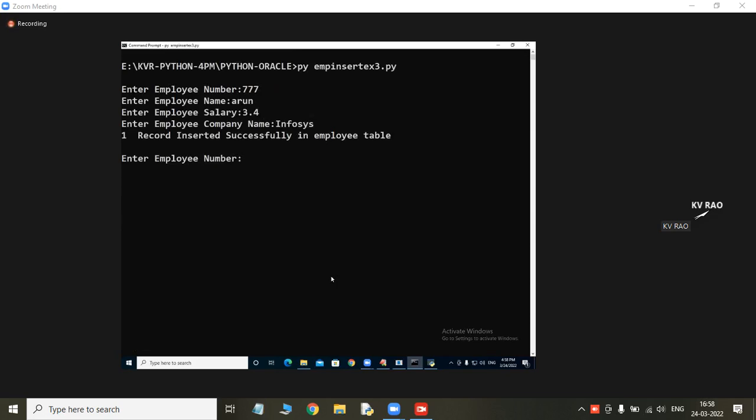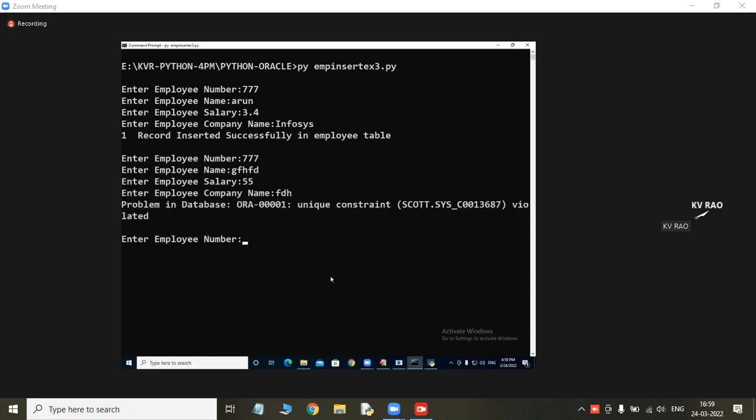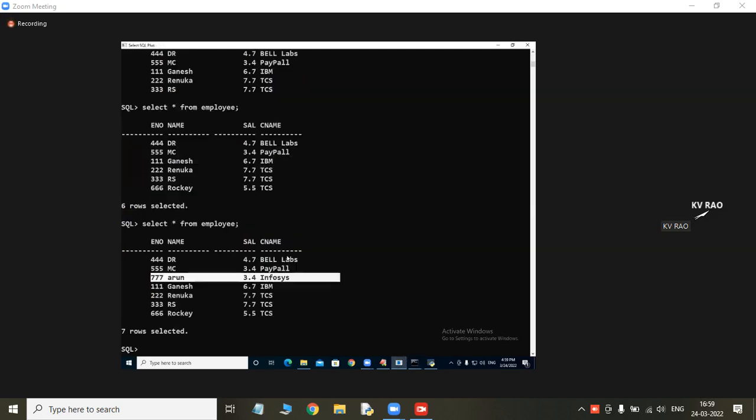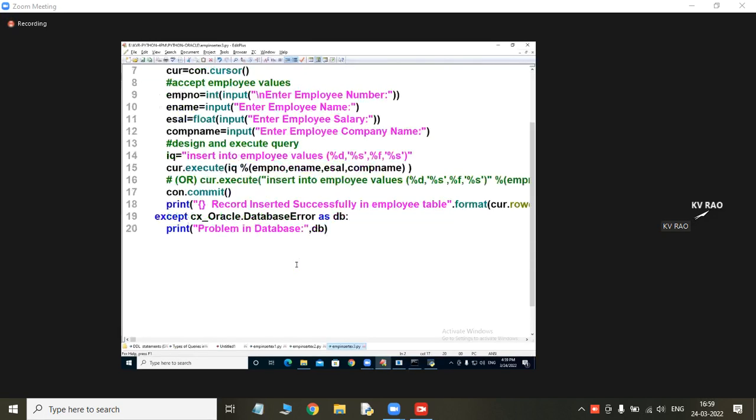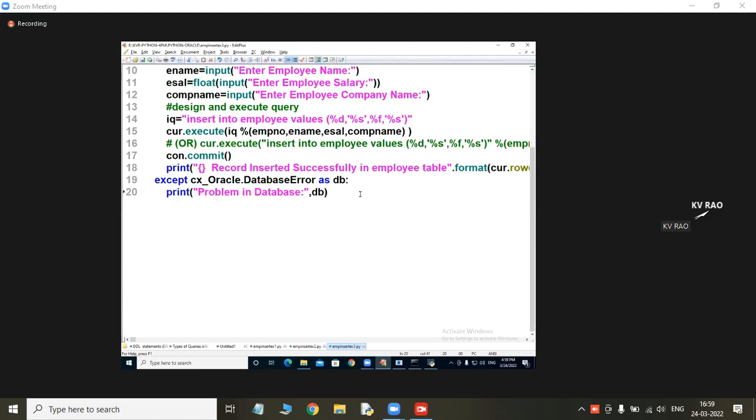Again it is asking, no? Again asking. Suppose I am entering 7777 only, some name I am entering, some salary I am entering, some company name I am entering. Will an error come or not? Even though an exception is coming, is it going to be displayed again or not? Yes. If you don't want this to be displayed automatically, I can give you one small point there.